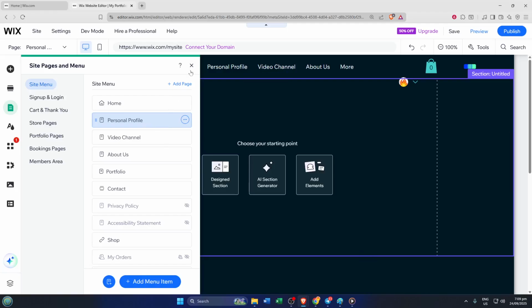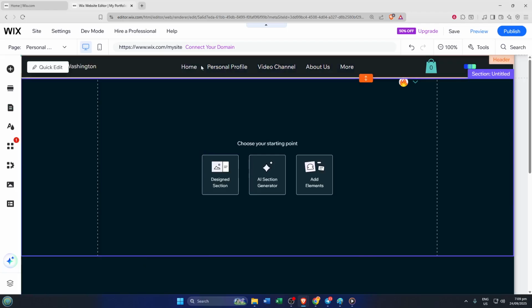And that's basically it. You've just added a brand new, separate page to your Wix website and given it a custom name. It'll instantly appear in the navigation menu, making it easy for visitors to find, and you can start dragging in text, images, or anything else to build out this new section.